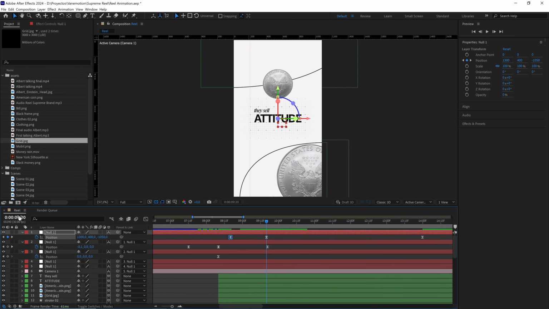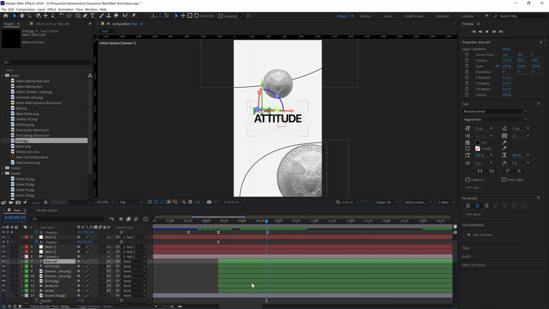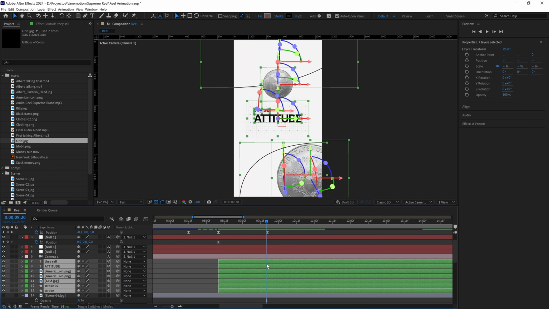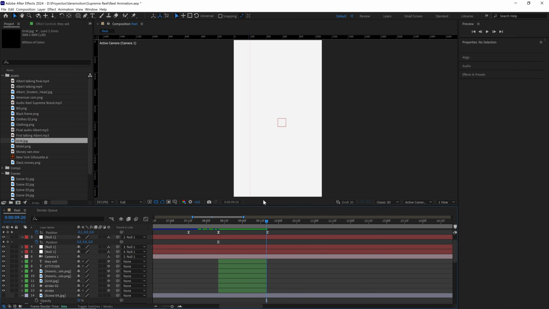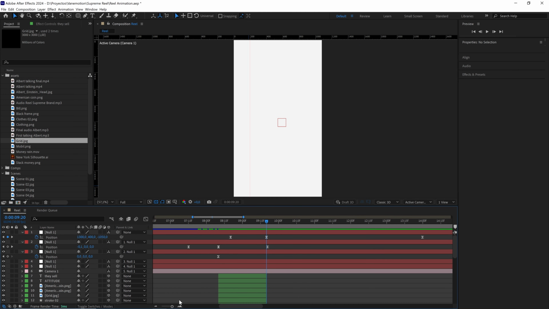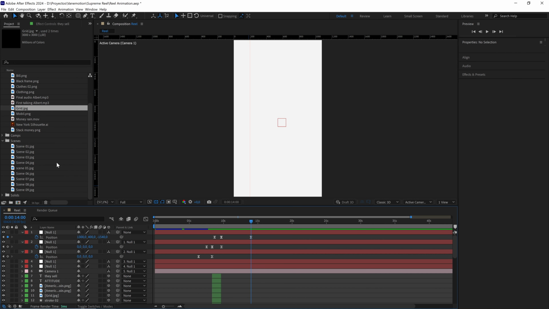Right here, at 920, we can now select these layers and cut them at this point. We go to Edit, Split Layer. Being on the last keyframe, we're going to design the next scene, which I think is Scene 5.